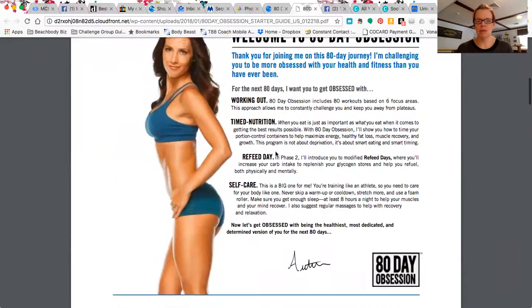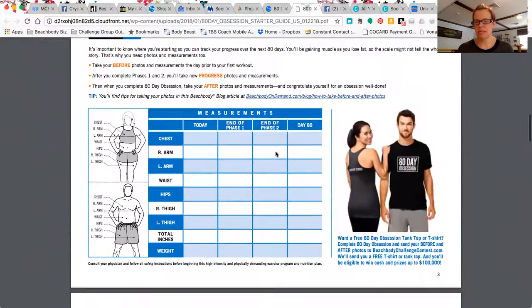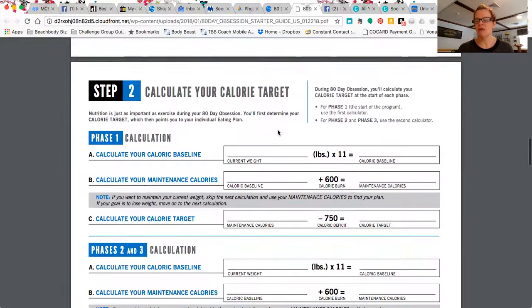I'm not going to go into a lot of detail with the 80-Day Obsession because that's really more specific. If I'm your coach and we're working together and you're going to get ready to do the 80-Day Obsession, then let's work together a little bit closely on getting into specifics. But just for the sake of this example, I'm going to have you check out this calculation. You will start by putting in your current weight and multiply times 11. That gives you your caloric baseline. You then add 600 for the calorie burn, and those are your maintenance calories.